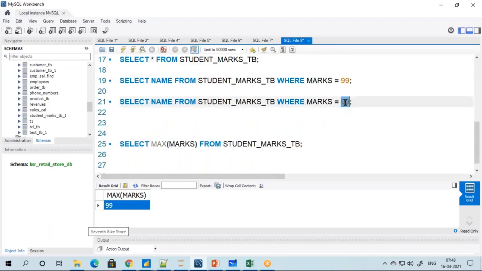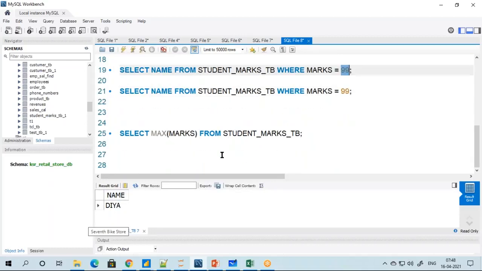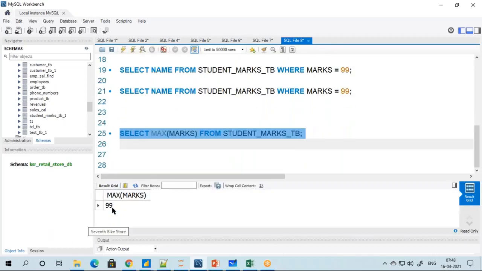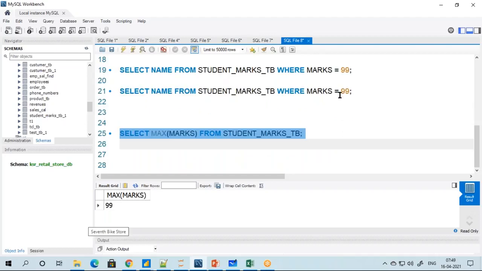For example, I got to know that 99 is the highest mark, so I've given a where condition. So I clearly know it's Dia. But this is something I'll know only if I run this query. Sometimes 97 could be the maximum. So first you have to run this, then you have to go and store it. It's not the best way. What I will do is remove this, put one bracket, and copy this code in between.